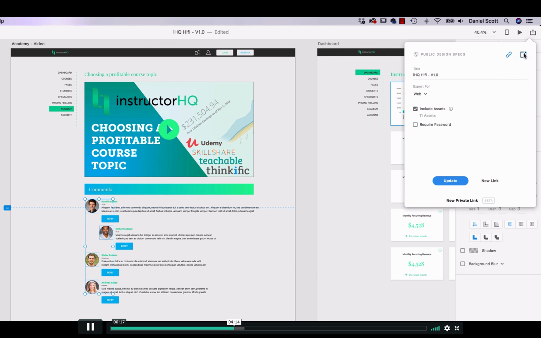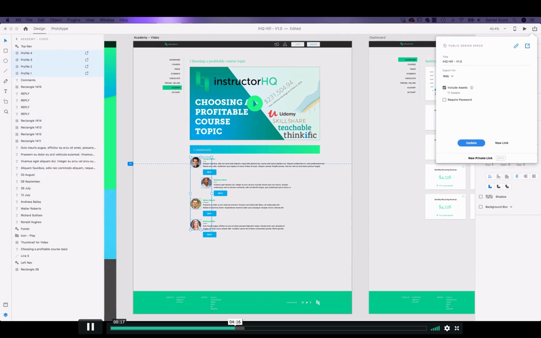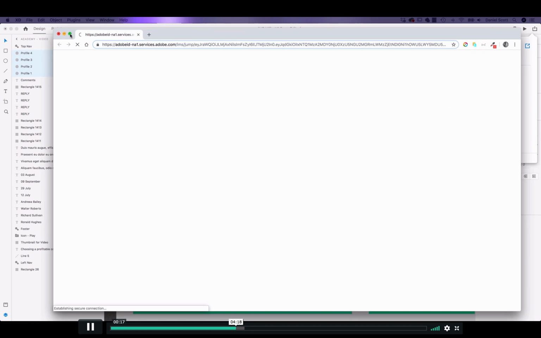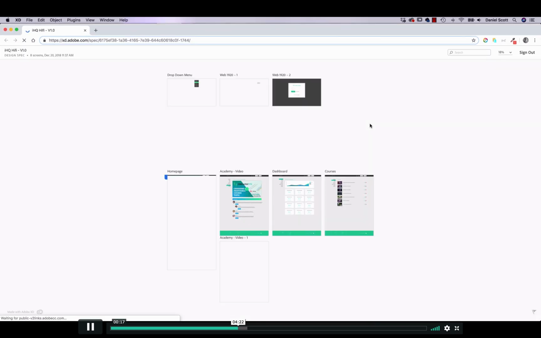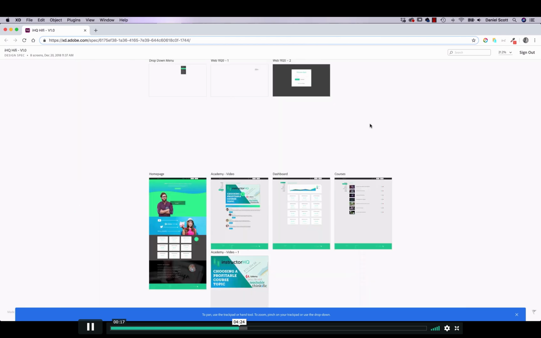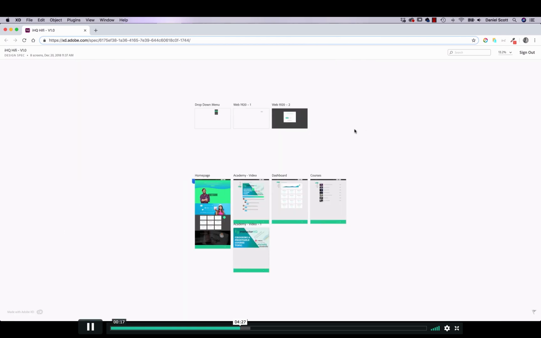So I'm going to click on this button here, open in browser. Here it is. I'll come back when the page is loaded. All right, here we are, and there's some bits missing. Before you save out your design specs or hit the publish button, you need to do two things.